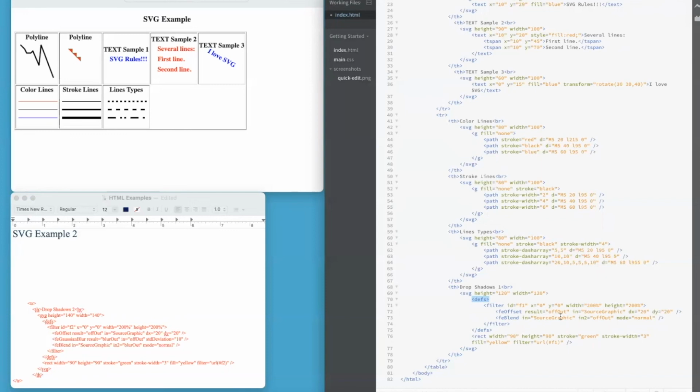The offset result is offset out. In is source graphic, 20 for both the x and the y. And remember, this backslash square then means the end tag. Okay. Then I'm doing the blending, which is a source graphic, offset out, and normal. I know this looks like Chinese, but once I'm done with my definitions, now I go to my rectangle. Here's a regular rectangle of, you know, 90 by 90. And the stroke is green and a stroke width of 3. The filling is yellow and the filter, here's my filter.